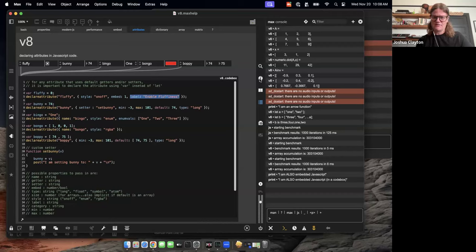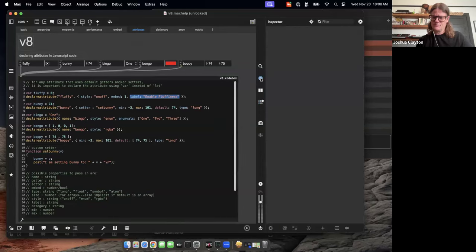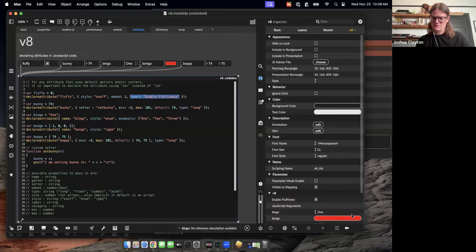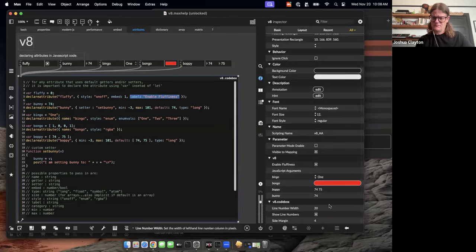I think if we go to our inspector, we'll see enable fluffiness here in the inspector. And some of this stuff has been put to use for the JitFX objects as well, which is something we can talk about a little bit later.